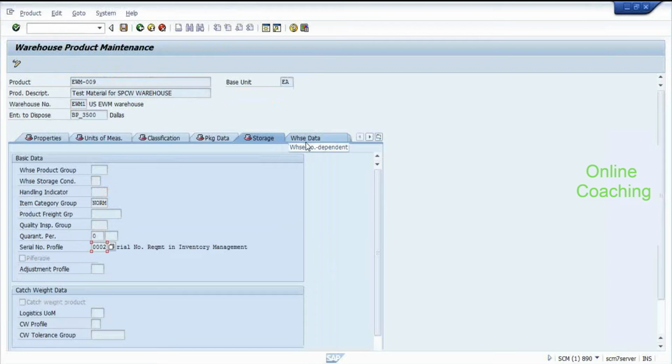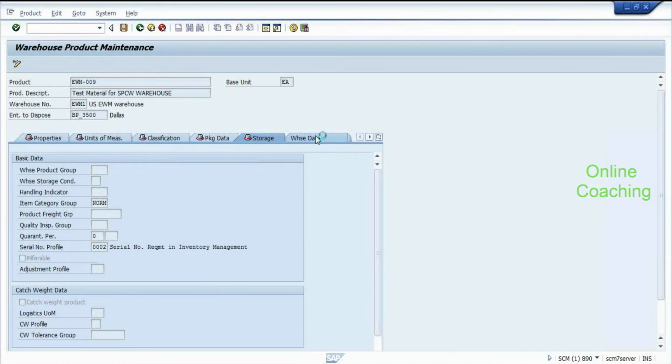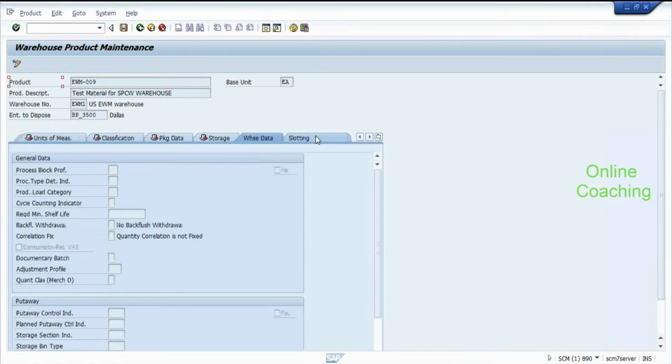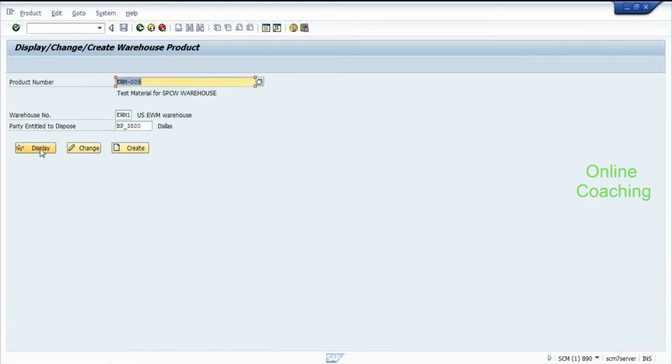Then there is something known as the warehouse dependent data. This warehouse dependent data you have to maintain over here. This is the tab. Whenever a material gets shifted to EWM, when you come to the screen, you will be able to see this material. But if you click on the display button, it will say that the material has not yet been activated or it does not exist. So you'll have to go ahead and create this material within EWM.